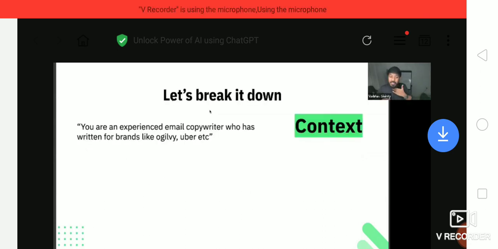Number one, we started this prompt with the first line where we gave it context: you are an experienced email copywriter who has written for brands like Ogilvy, Uber, etc. Now, the moment we write this line, AI knows a lot of stuff, but it narrows everything down and says, okay, I'm an experienced email copywriter. What kind of traits does an experienced email copywriter have, and how do they write? It will look for all those things in the back of its mind. And then we said, who has written for brands like Ogilvy and Uber, which have a specific tone of writing. So it's building its mind in a way, becoming a person who is actually the experienced email copywriter.